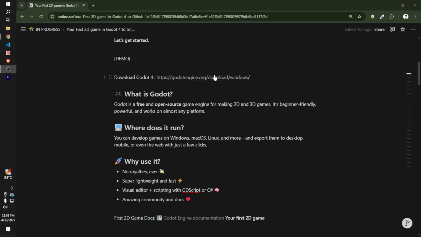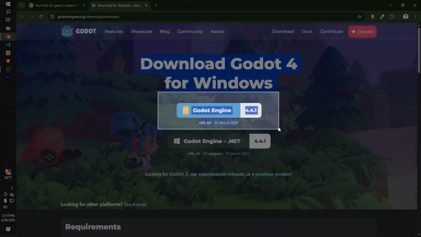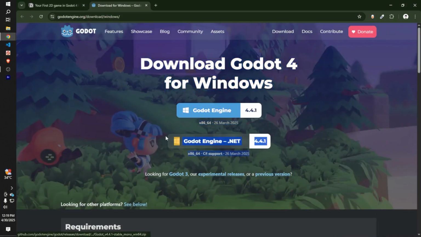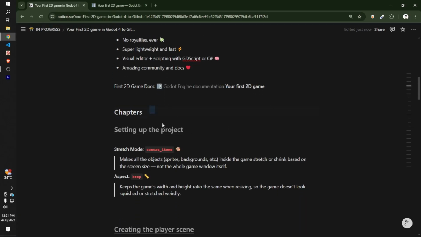Before we start, let's try to download Godot 4. In the description, I provided the document if ever you need it. So you can just click on this one. And for this video, we're going to be using this first engine, this one. But if ever you want to use C#.net, you can use this one, but we'll be using JavaScript for this video. If you have Godot ready, let's start with the first chapter.